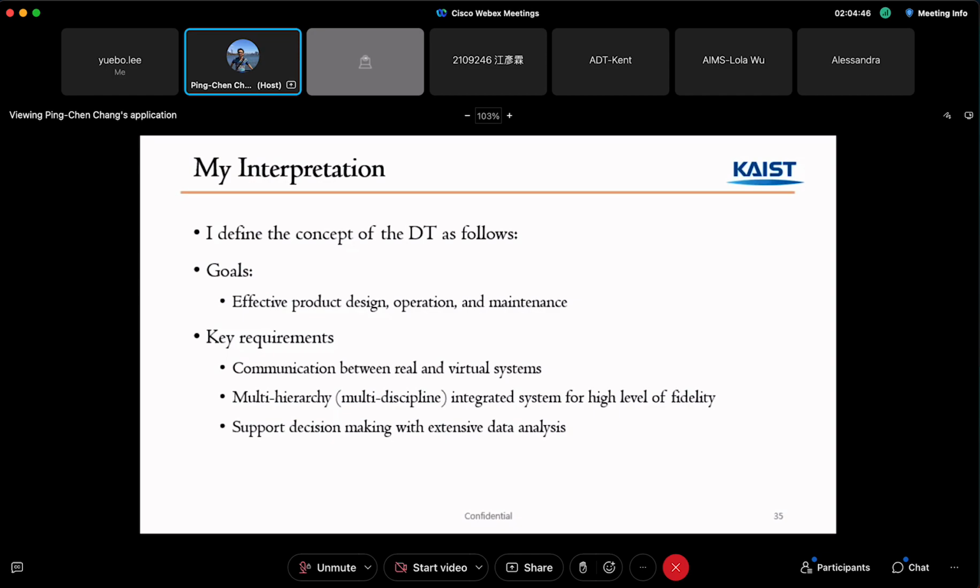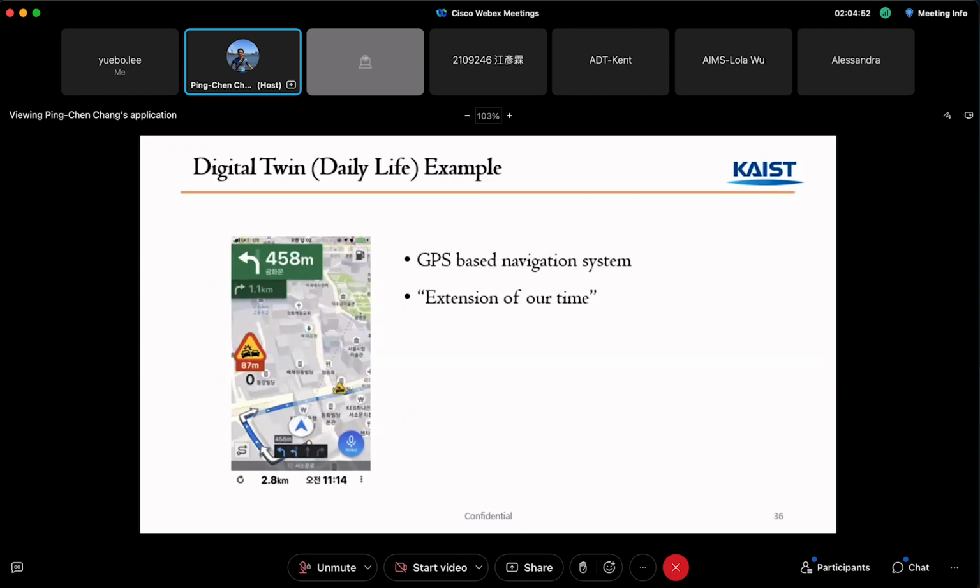There are good examples meeting these requirements in our daily life. The first one is GPS and the real-time traffic-based navigation system, like Google Maps or other maps. In this one, one of the requirements is the communication.